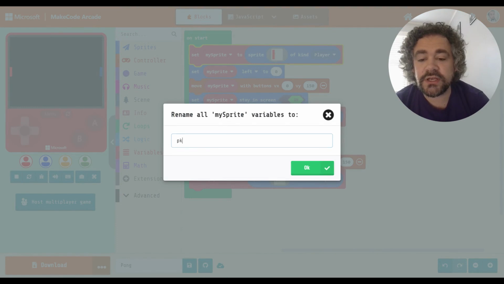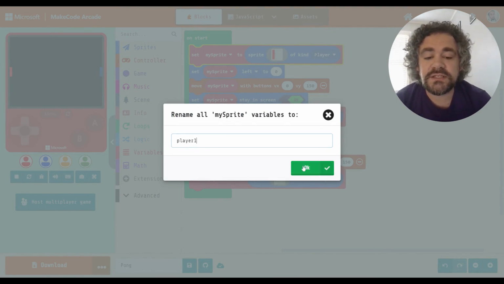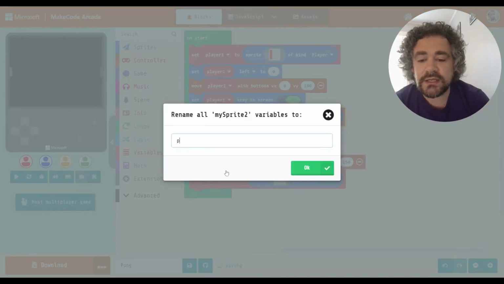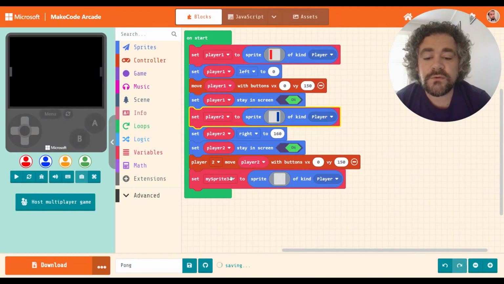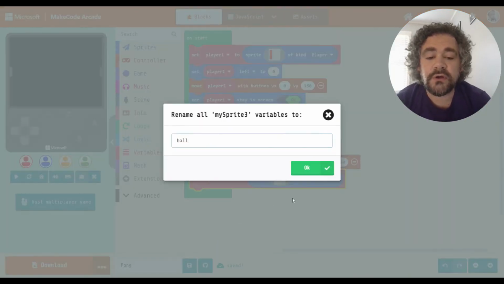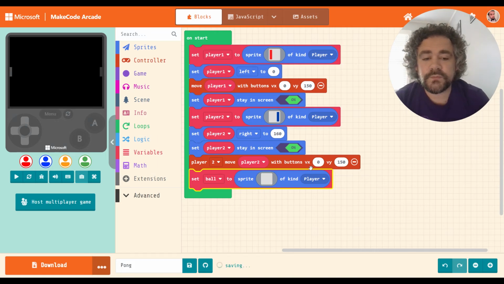So I'm just going to call it player 1, no spaces. And I'm going to rename my sprite 2 as player 2. And then for this new thing that I'm creating, I'm going to rename it as ball. All right.